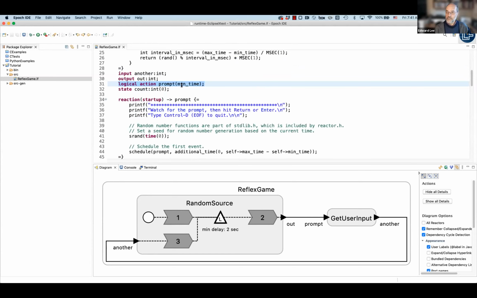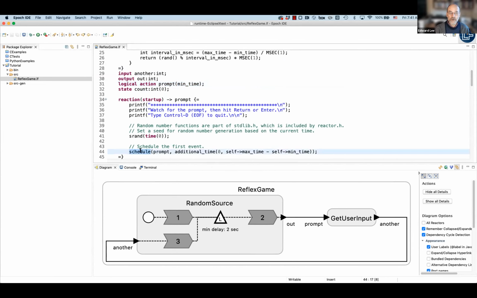The logical action is the way, under program control, that you request for something to happen in the future. This logical action has a minimum delay given by this parameter, which is set for this instance to 2 seconds. In reaction to startup, I call schedule. This is a built-in Lingua Franca function. This is the way that you request for things to happen on the logical timeline in Lingua Franca. This says schedule the logical action named prompt for this amount of time in the future.